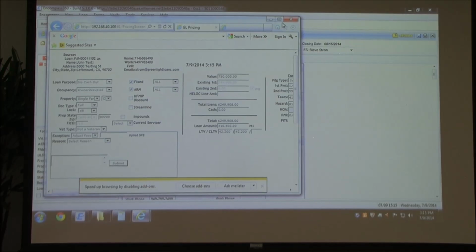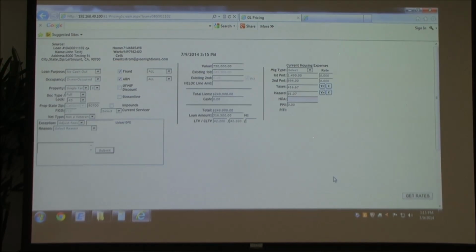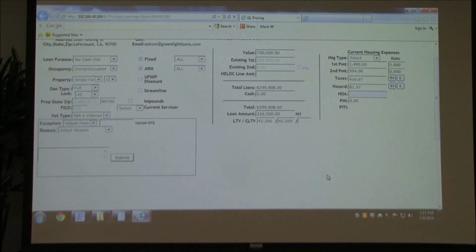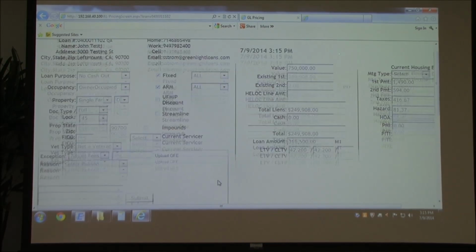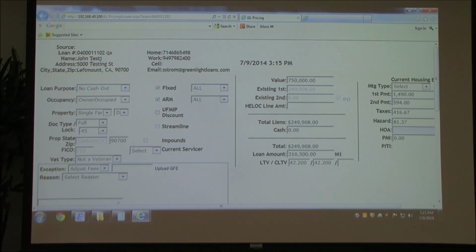All right, so let me expand the pricer for you guys so we can see it a little bit better. See if I can zoom in a little bit more. All right, so the pricing system, we'll look at it and then we'll actually use it. In the top section, it's going to identify the loan number, who the borrower is, city, state, zip, typical things. And here's where I start to structure my deal.